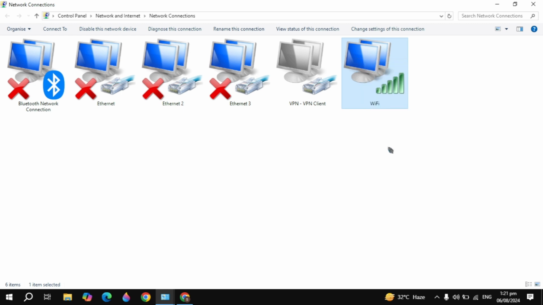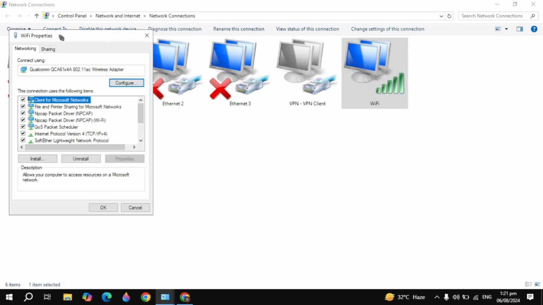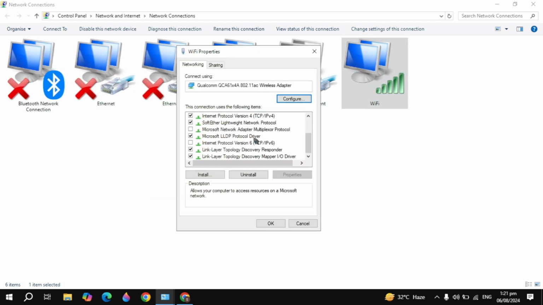Right click on your connection, go to its properties. Now here in this small box, just scroll down, you will see Internet Protocol Version 6. Make sure this box is unchecked. If this is checked, then you can simply uncheck it like this.